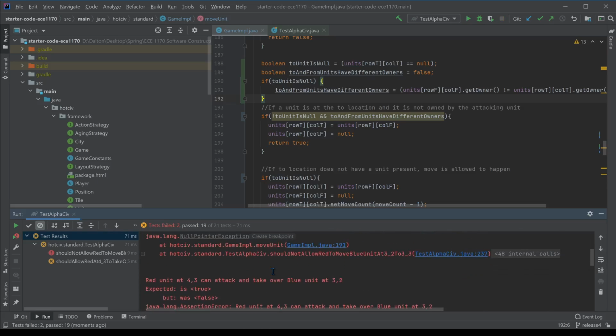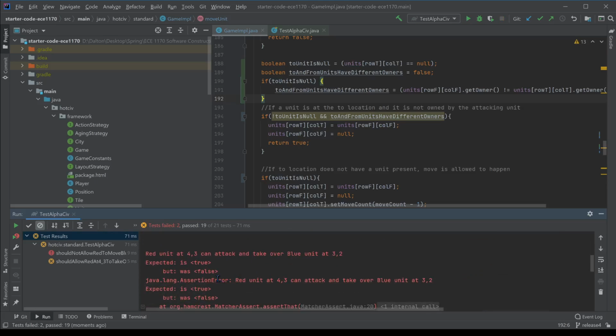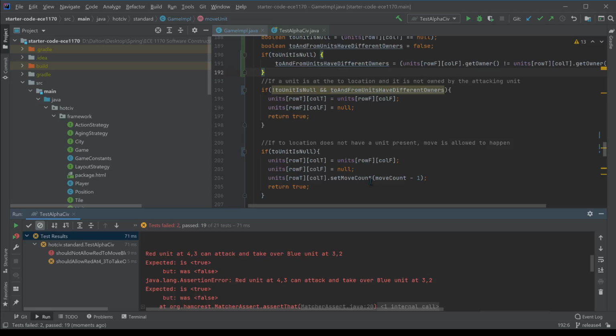Now two fail. We get a false when there should be a true. And that's due to that function.